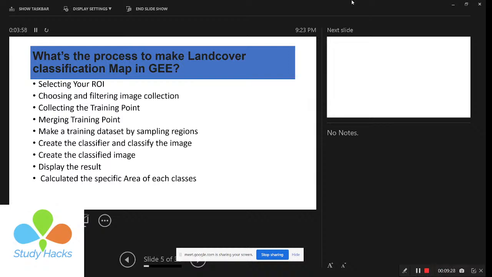First of all, you need to import your region of interest (ROI). Then you need to choose and filter your image collection. It can be Landsat or Sentinel. From the satellite image, you need to collect the training points for individual classes. You need to collect the training points for the water, for the urban area, for the vegetation, and for the barren land, like this.